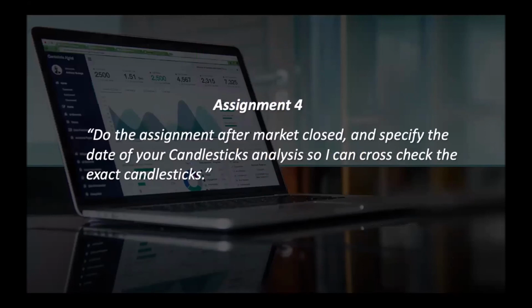The assignment has been sent to you. Please do the assignment after the market closes. If you're doing the PIE, do it at night after 5. Then let me know which date you're doing the candlestick analysis, so at least I can cross-check the exact candlestick you refer to. If not, if you do it in the morning and I look at it the next day or at a different time, then I may see a different candlestick pattern. Okay.